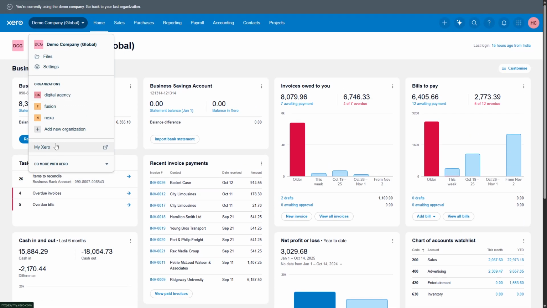Now, here's a little tip for you. If you find yourself being taken directly to an organization's dashboard instead of the My Xero page, don't worry. This can happen, particularly if you have frequent access to a specific organization's workspace. To navigate from the dashboard to the intended section, you'll want to click on the organization's name. This should present you with a list of options from which you'll select My Xero.